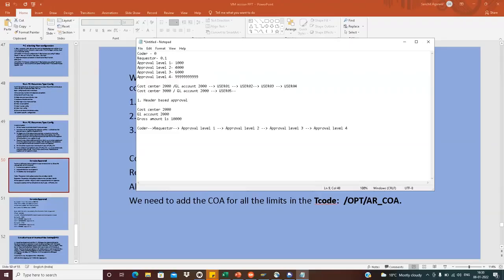Right. Here, if it is cost center 3000 and GL account 2000, then user 05 will be my first level of approval. User 06 will be my second level of approval. User 07 will be my third level of approval, and user 08 will be my fourth level of approval. Clear? Yeah. This is what I have done in the charts of authority.